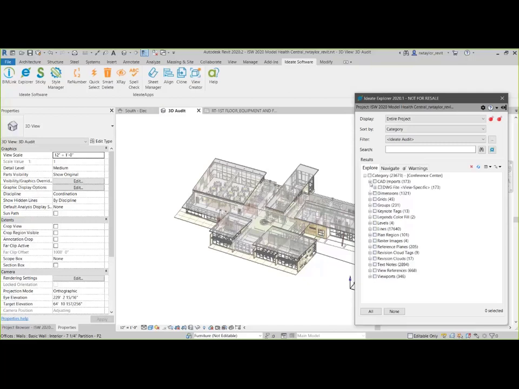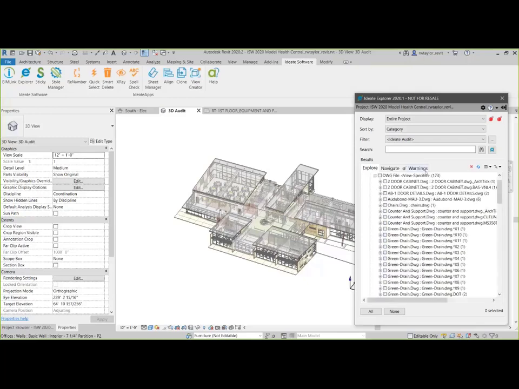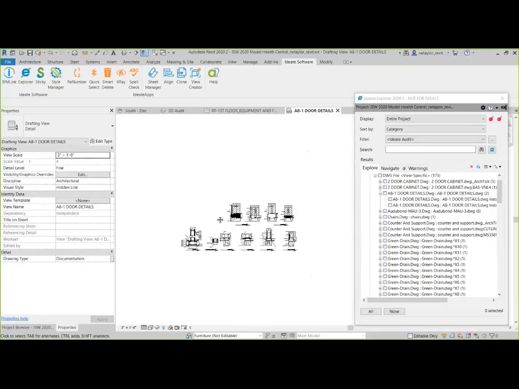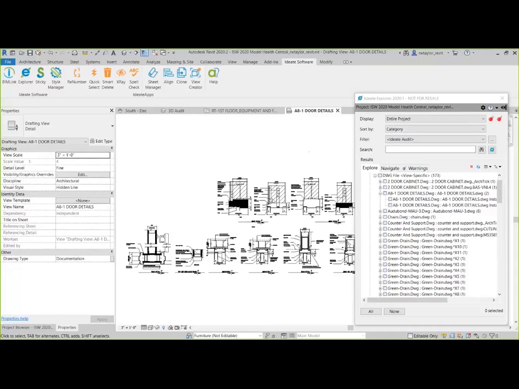I've got 173. And you can see all the different CAD files, AutoCAD files in this case, that I have. And I look at this one that has doors, and there's 2 instances of this AutoCAD file, which seems a little strange to me. If I double click on the first instance, it opens up the view, and you actually see here in the tab view, it says door details. So that makes sense, right? It's an AutoCAD file, and it's being used in the door details drafting view.